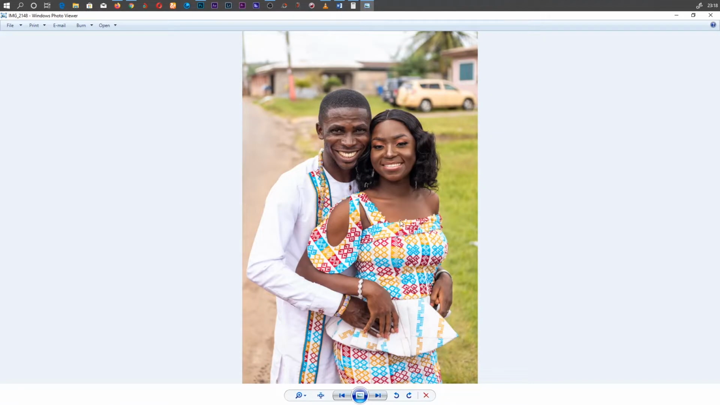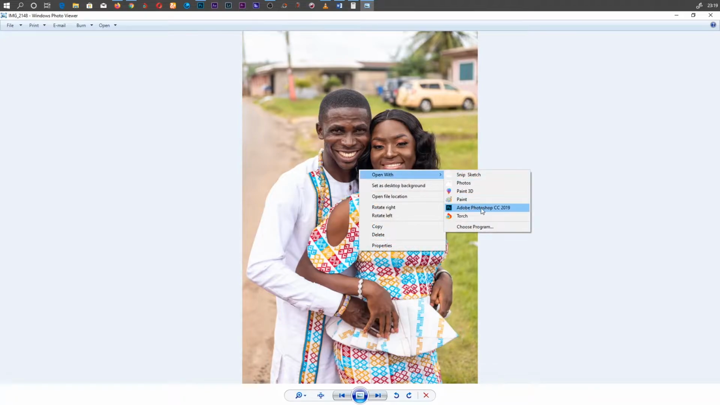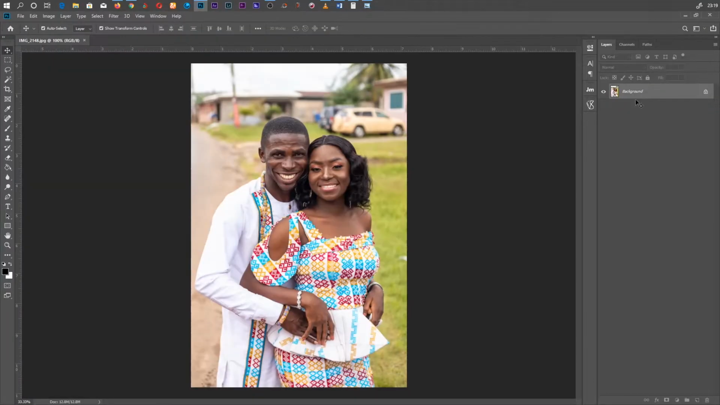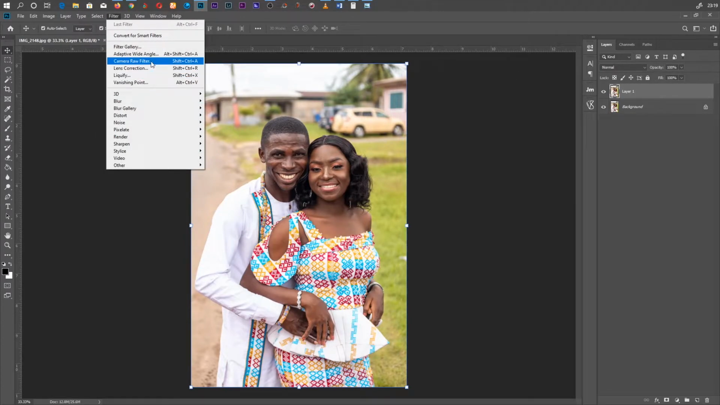Alright, so I'm going ahead to open this image up in Adobe Photoshop by right clicking, and I'll go to Adobe Photoshop CC 2019. I still don't get why I'm using this, but it works for me, so I'm okay with it. Alright, so usually I'll just duplicate the background using Ctrl J like so. Then I'll go into filter and click on camera raw filter, which is right here.